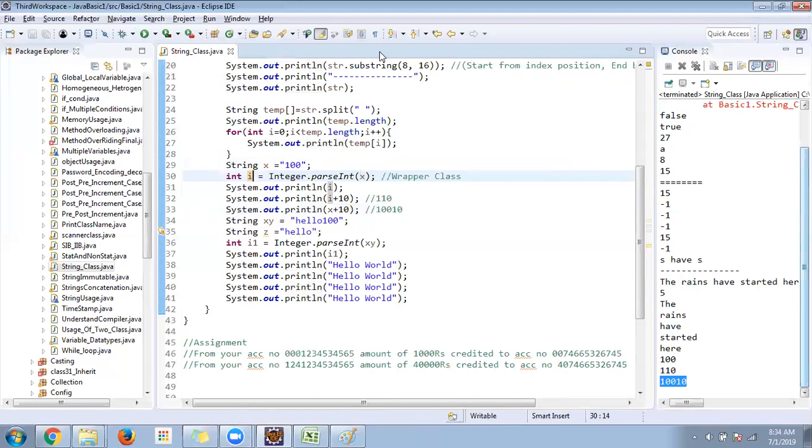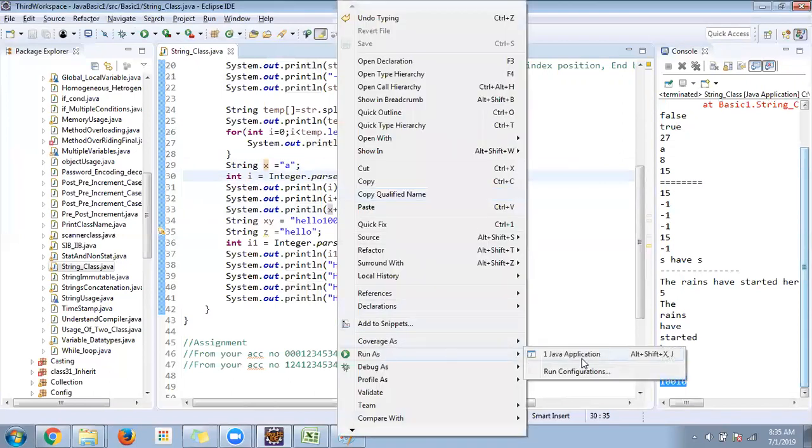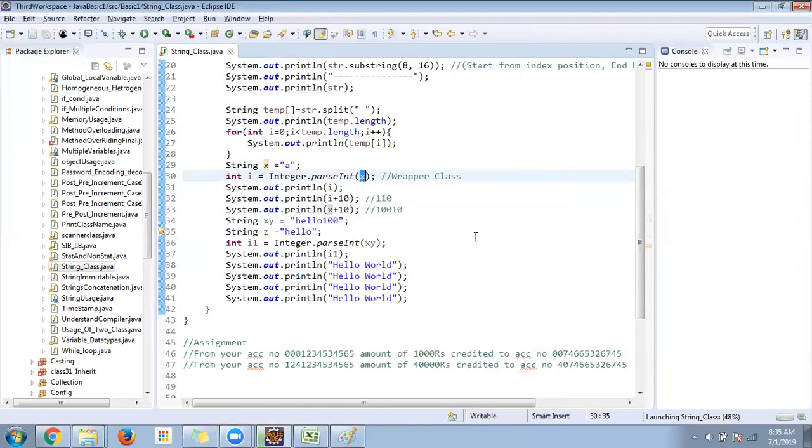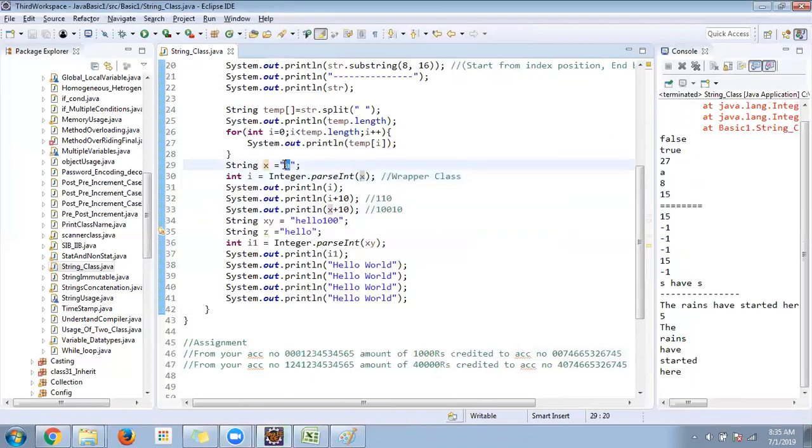Murli asks: if I assign String x equal to a single character, with double quotes, I write it as A, and then parseInt of A, will it throw an error or print it? It will throw a NumberFormatException, because can I convert A to an integer?